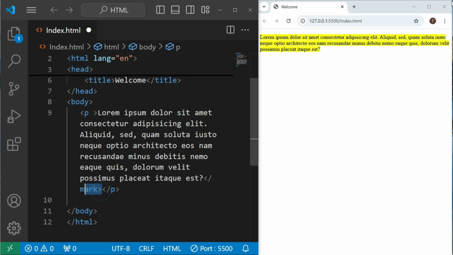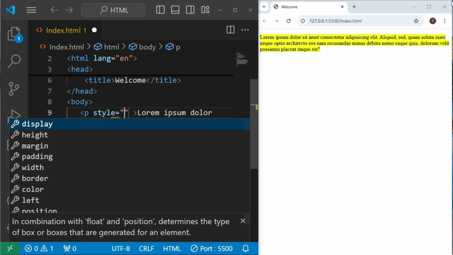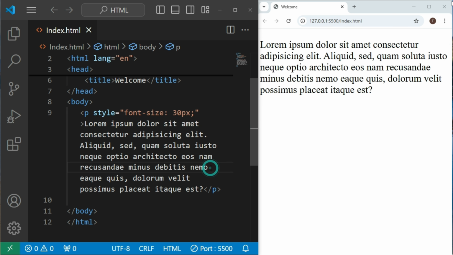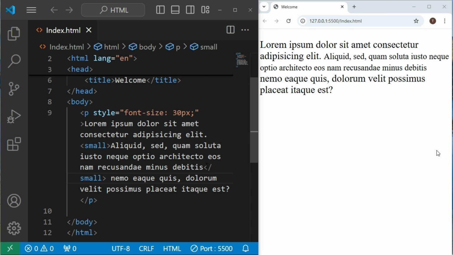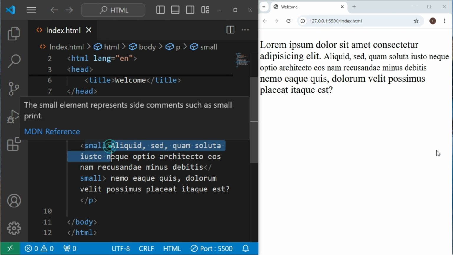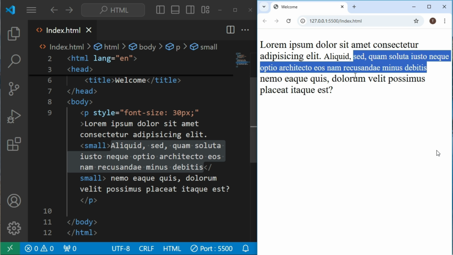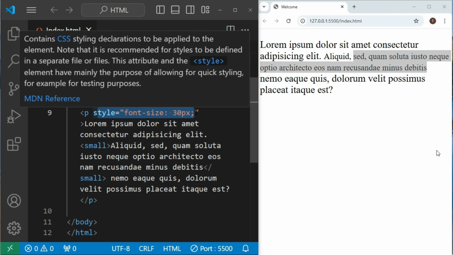If you want to write some text, first use the style attribute to change the font size. Font size is equal to 30px. Now the text is changed. Now we will use the small tag in between these tags. Here we will put small. Now save this. Now you can see the text between these two tags is converted to small format, and this tag gets the property of this style attribute.